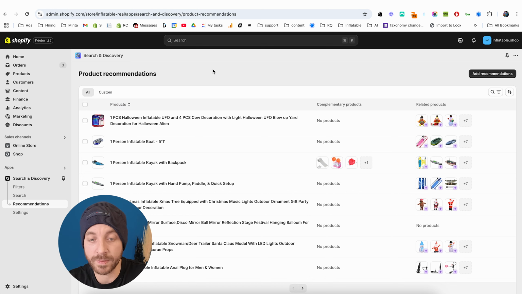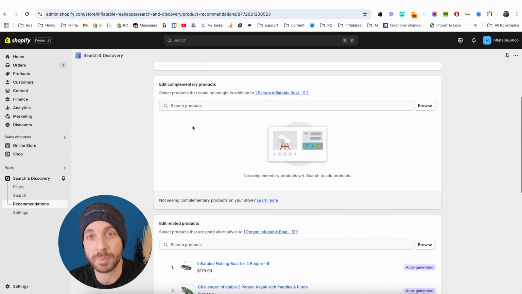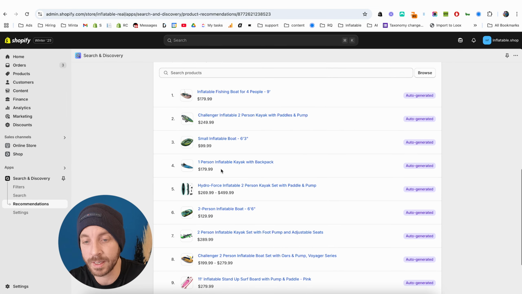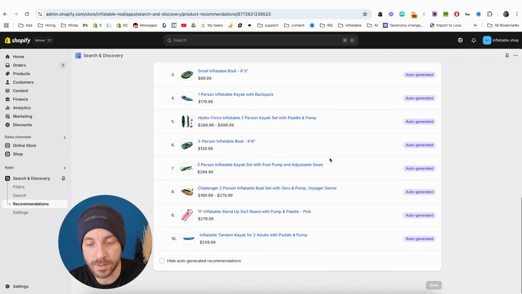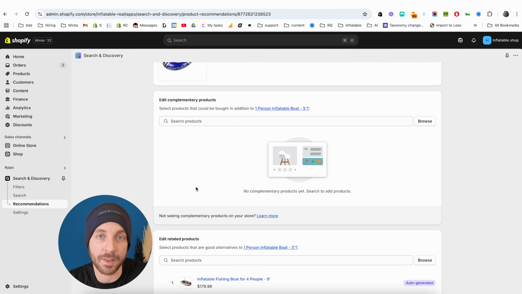So for any product with this list, if I'm just going to click it, I'm going to see the AI recommended products and the complementary products. The complementary products have to be set up manually. There's no way to do it automatically. If I head over to related products, you can see here the options that Shopify generated for this product. Of course, if you want, you can really change that. That's not a problem. You can just search for a product and it's going to display that. That's very easy. And you also have the option to hide auto-generated recommendations. Again, I think having recommendations either way is better than not having recommendations, but really up for you to decide.